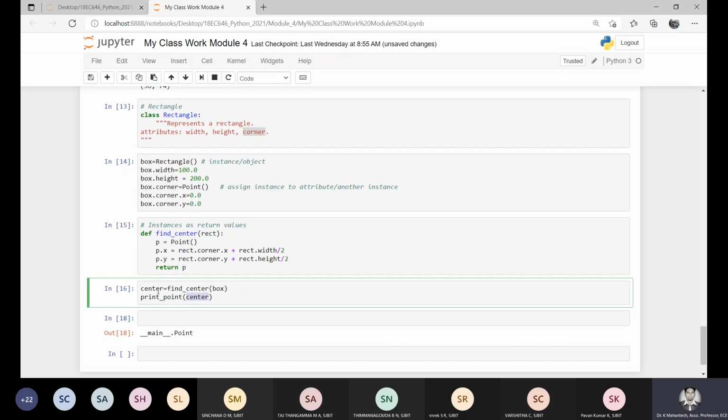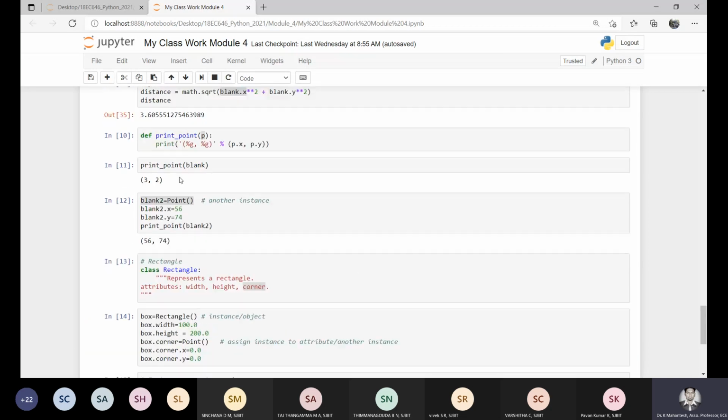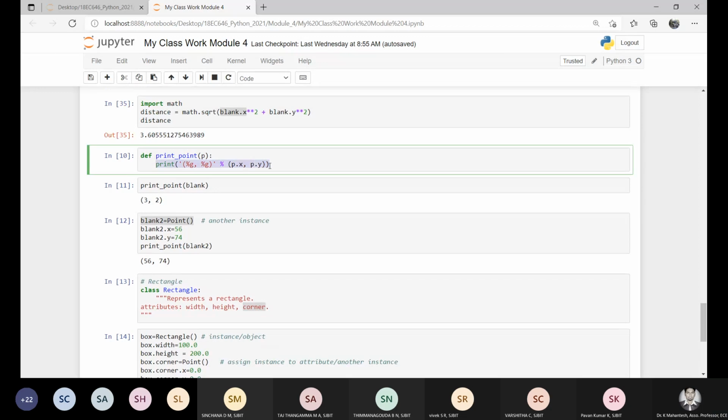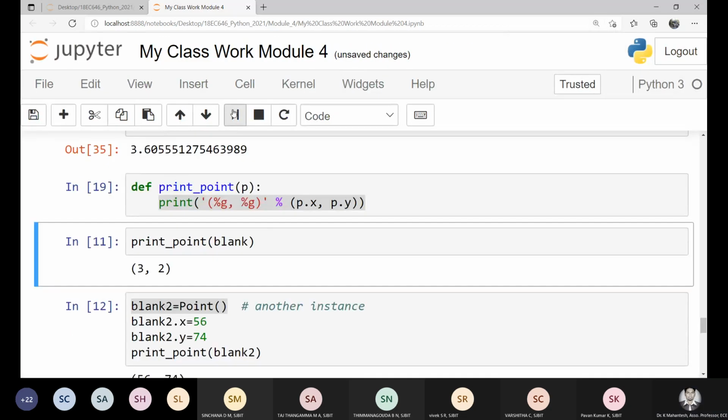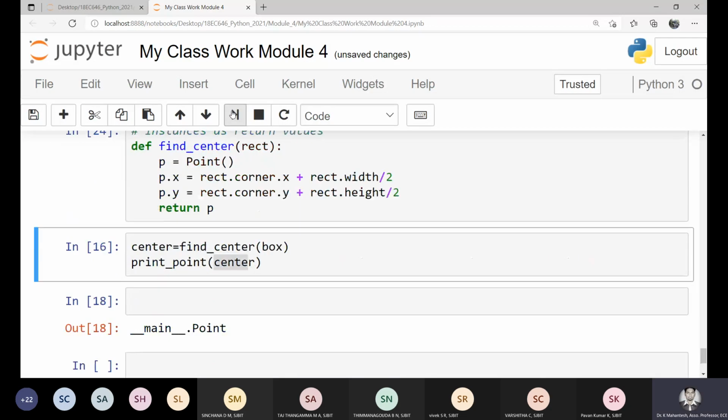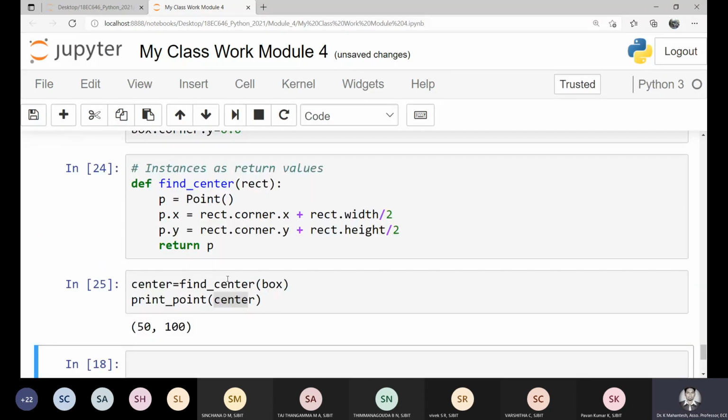Center is a returned instance from this function. Center is a returned instance of this function, and now center is an object or an instance. I'll give the center as an input argument to the function just to print this center point. Okay, so as calculated orally, the center point of the rectangle is 50, 100.